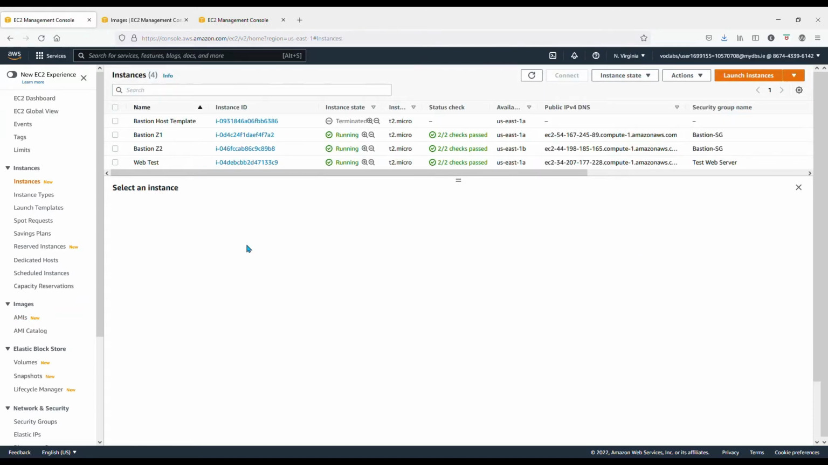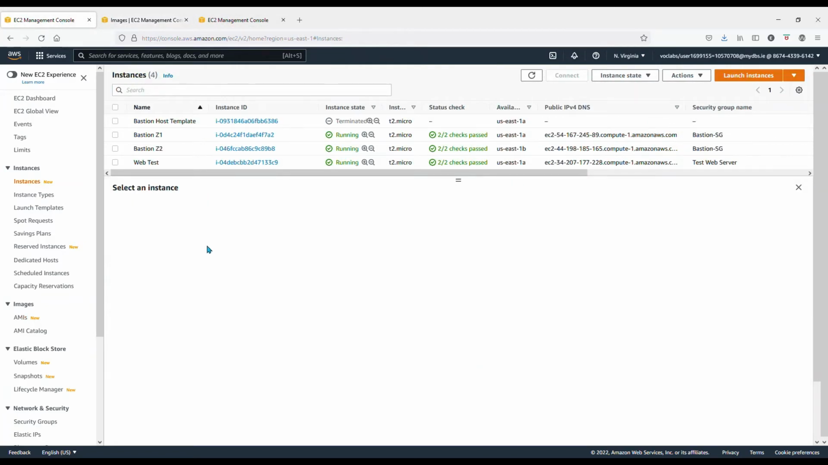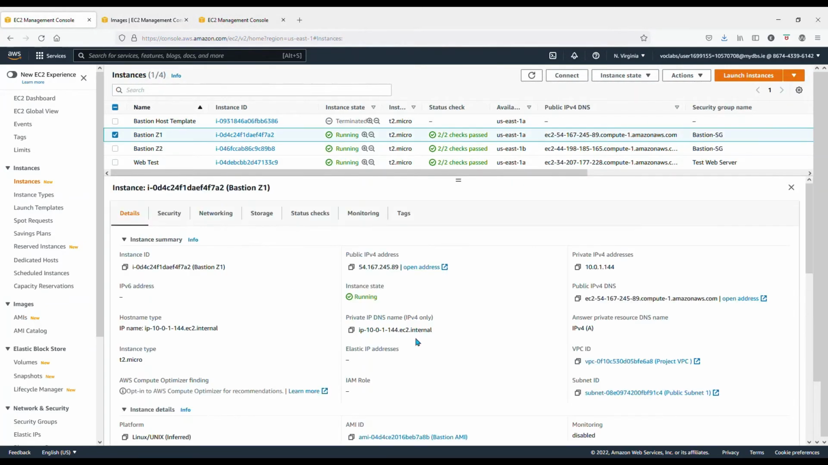I want to launch a Bastion host into the public subnet of each availability zone. So for consistency, I launched an EC2 instance called Bastion host template, and from that I created an AMI called Bastion AMI. I then used that to launch 2 EC2 instances, Bastion Z1 in Project VPC Public Subnet 1 and Bastion Z2 in Project VPC Public Subnet 2.